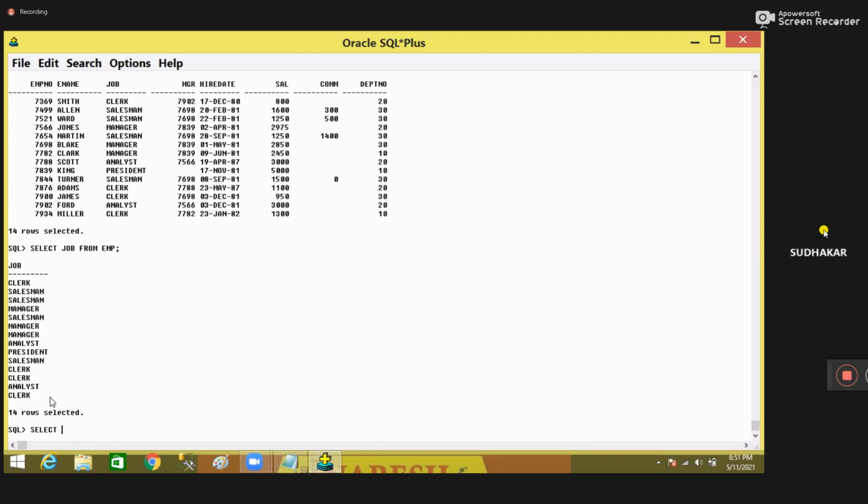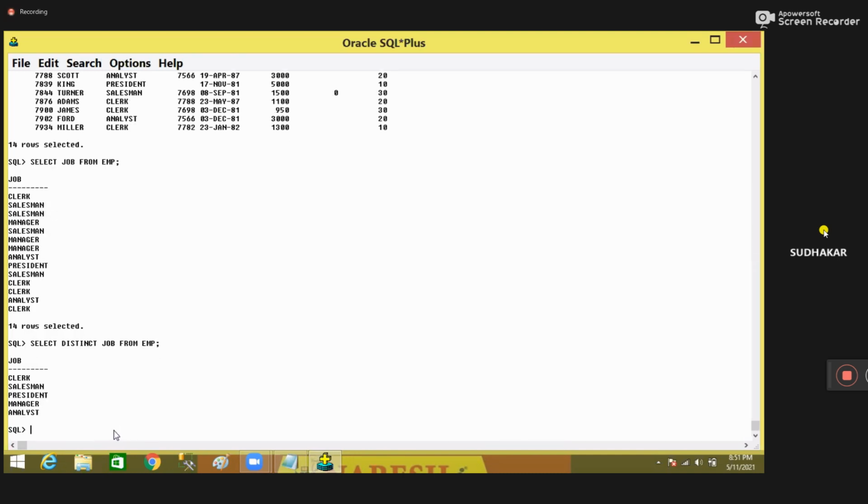Suppose you need to avoid the duplicates, I'm using DISTINCT. The column name is job, from EMP. So my distinct keyword is applied on the job column. I can see there is no duplicate, only one time clerk, one time salesman, one time president, one time manager, one time analyst. Previously so many duplicates were there, but all duplicates are eliminated and unique data is displayed.